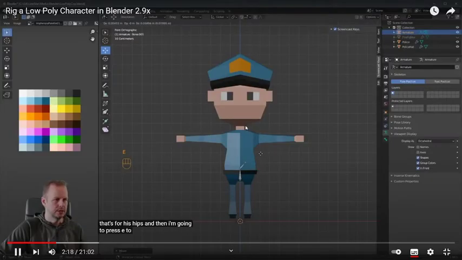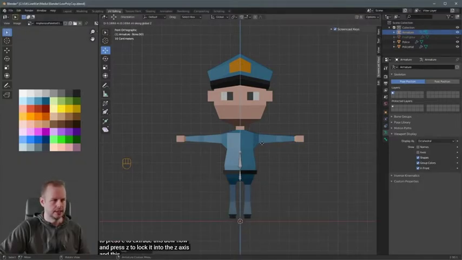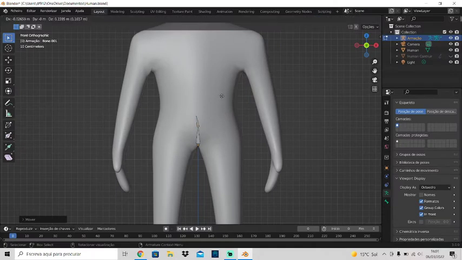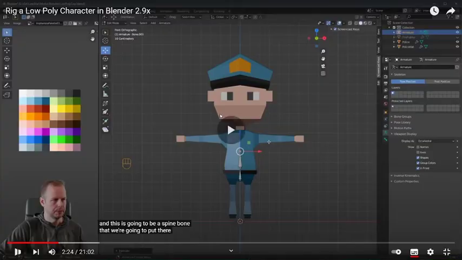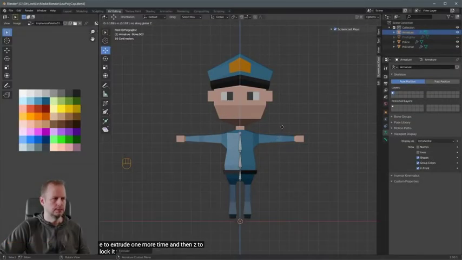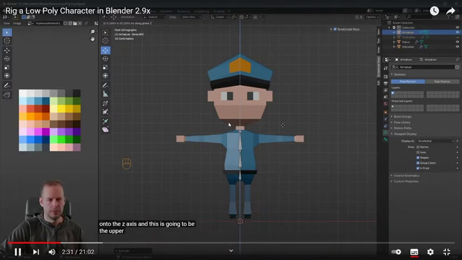I'm going to press E to extrude this bone now, and press Z to lock it into the Z axis. And this is going to be a spine bone that we're going to put there. E to extrude one more time, and then Z to lock it onto the Z axis. And this is going to be the upper part of the spine.